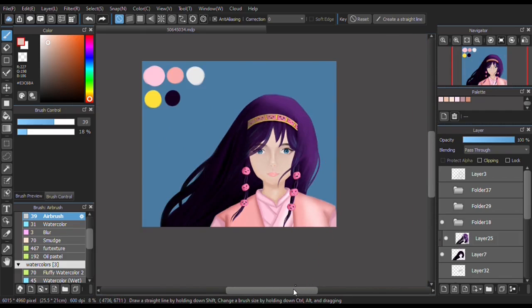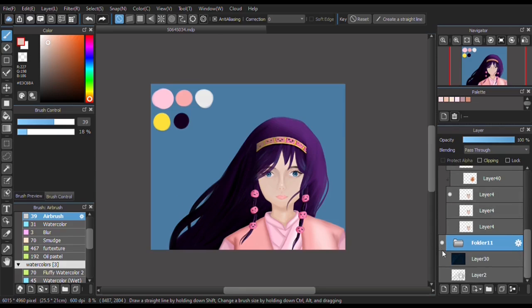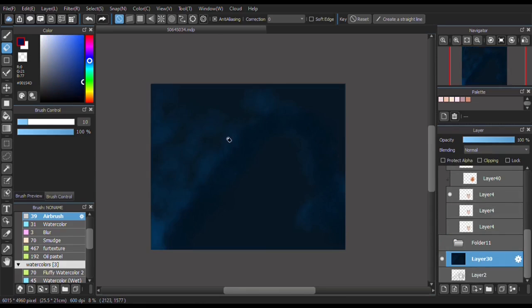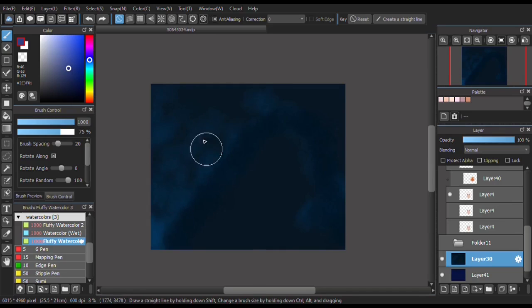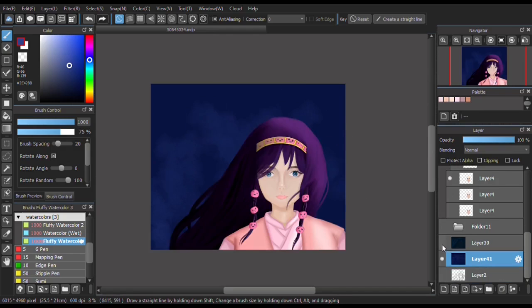And now we will do the final touches. First, I created this background. For this background, all I did was select a color. And to achieve this texture, use a fluffy watercolor, the wet one, and adjust it to the biggest size brush, and then select a lighter color, and then just randomly brush it out, however you like it. And that's how I got this background.